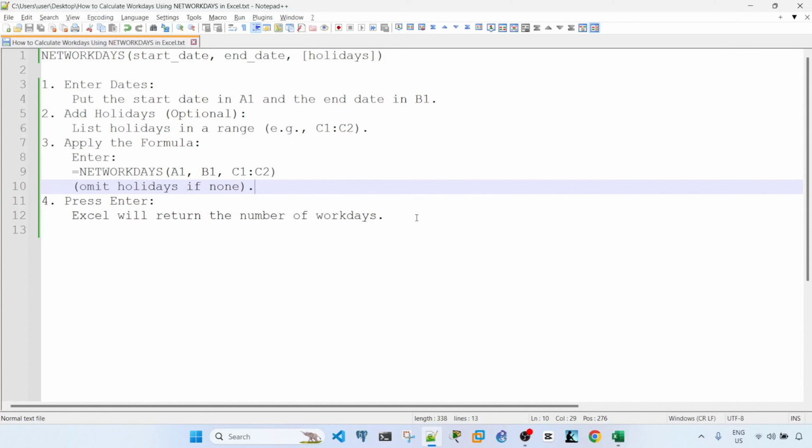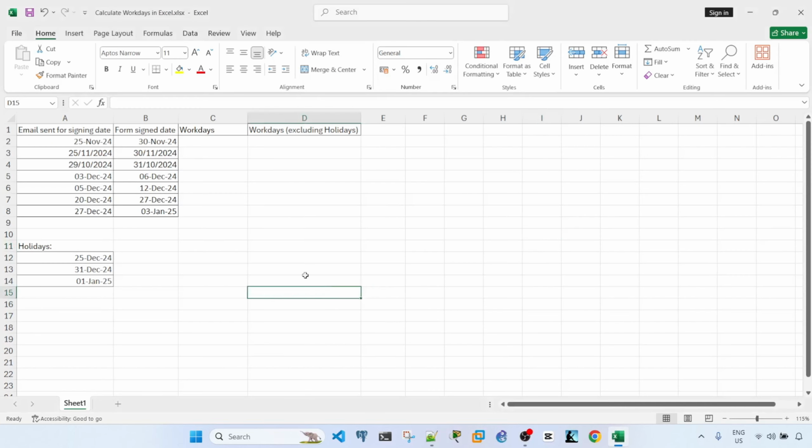But I'm just going to go into Excel. And here I can show you how to use the NETWORKDAYS function. So let's say I have these start dates and I have these end dates. And I want to calculate the work days between these dates.